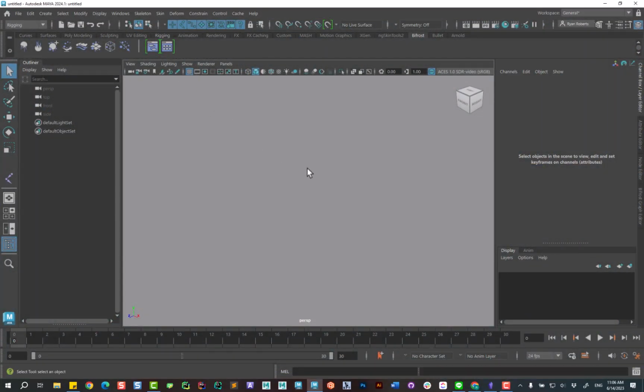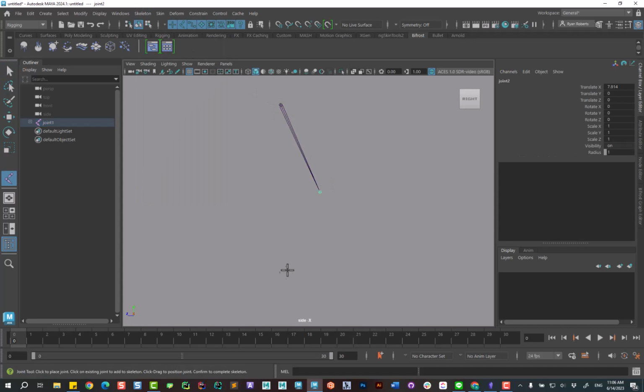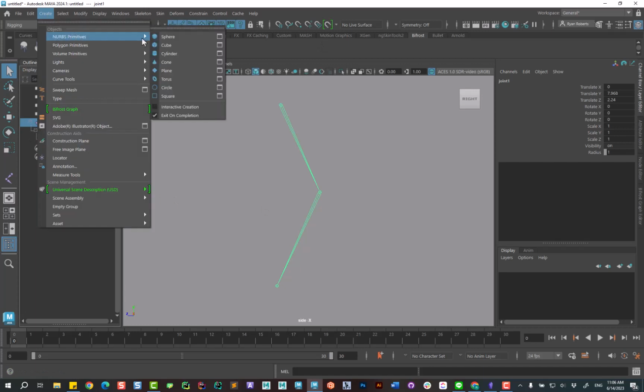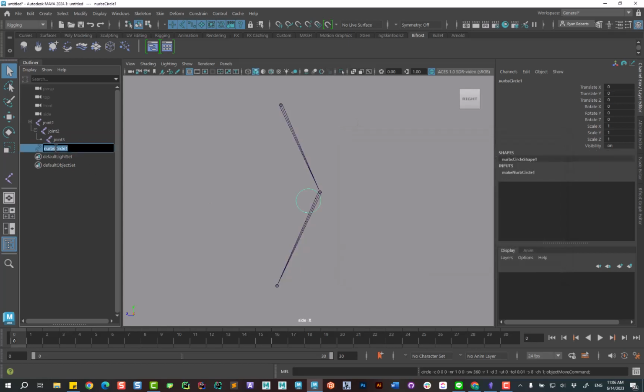All right, let's make some joints. Go to the side view. Make some joints. There we have our joints. Let's make our control. Use a NURBS circle, the normal X. This will be our elbow control.